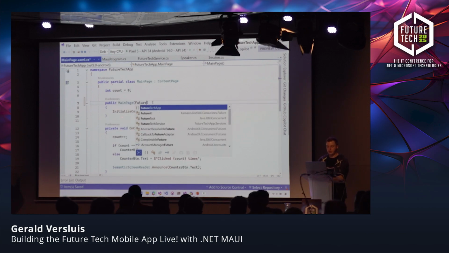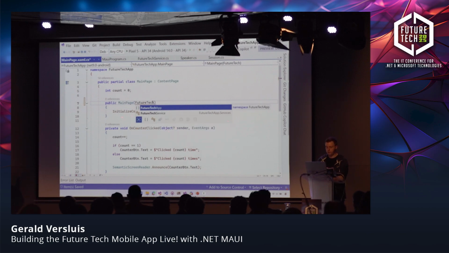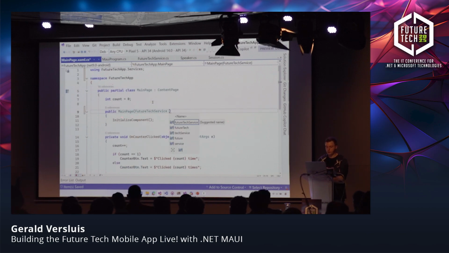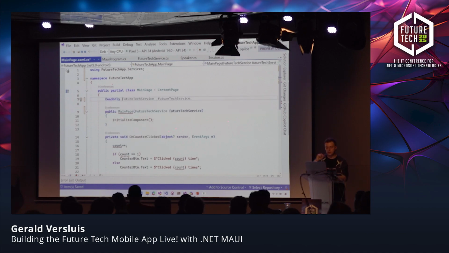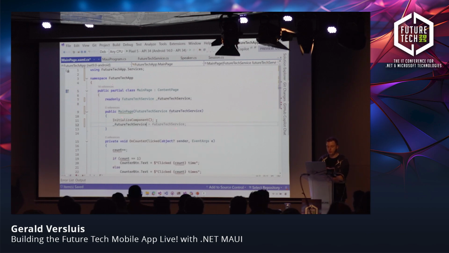Let's just inject it here. I can just say, hey, I expect this thing right here, future tag service. Boom. Future tag service. Yes, thank you. And then add a little readonly. Yes. So there we go. This saves me so much typing. I can type under pressure now. This is amazing. Future tag service.